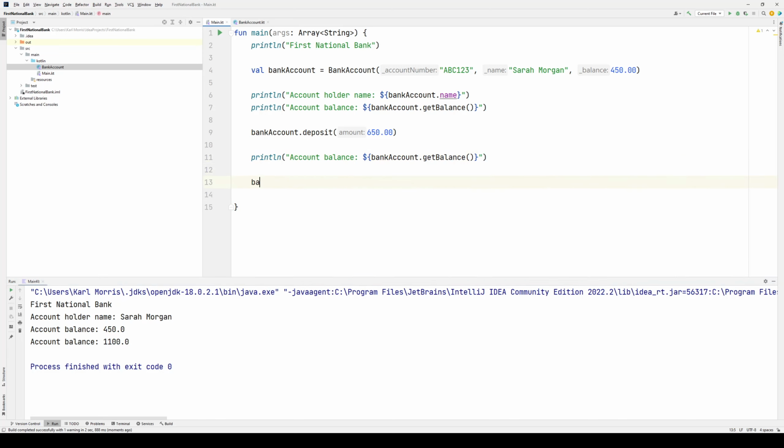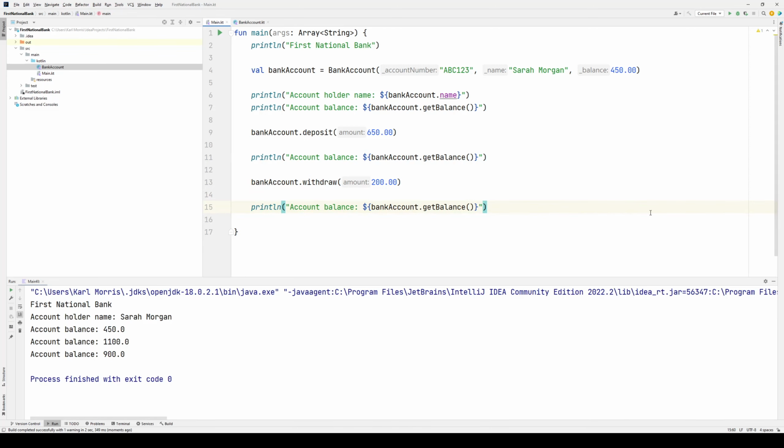And of course, I could do a withdrawal of $200. And if our code works, after 1100, I should see 900. What's more is if I try to do a withdrawal that is more than my balance at this point, if I try to withdraw $1,000, even though I only have a balance of 900, then that withdrawal attempt should be ignored, and we should still see 900 as my balance.